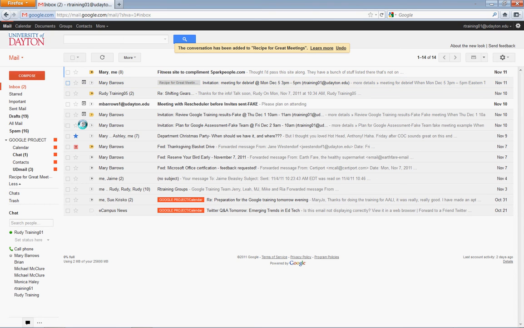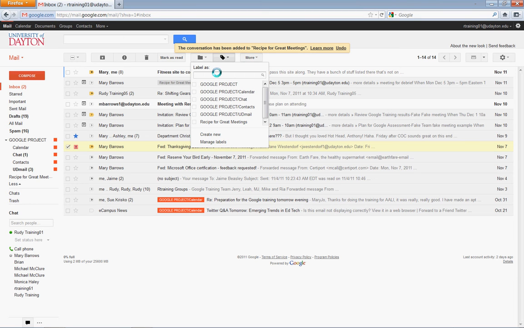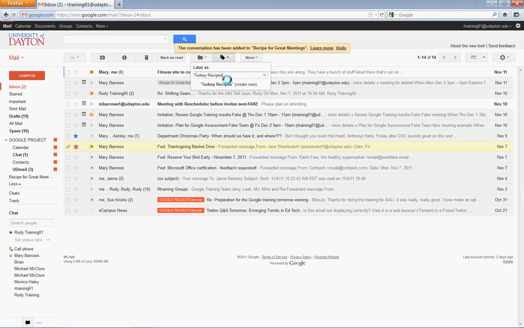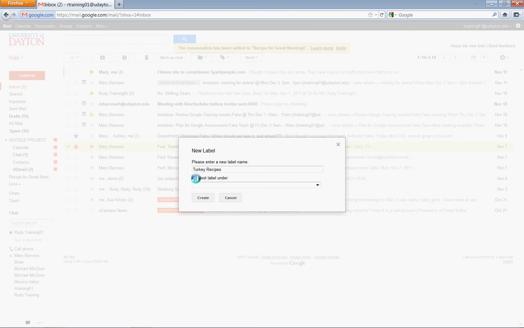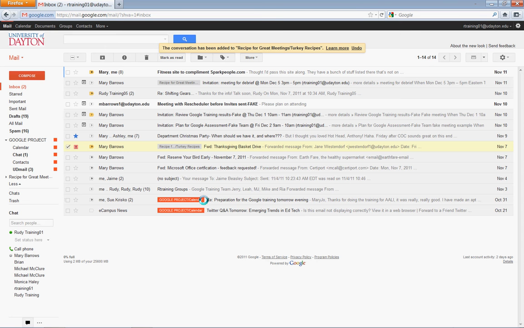Let's try another one by doing a Thanksgiving basket drive, and we'll just go ahead and do a new label, and we will call this one Turkey Recipes and create new. Notice that you can nest this under any of your existing labels. You can do 2 and 3 and even 4 levels of nesting. So I'm going to nest it under this one just as an example and create. As you have labels that have other labels nested under them, you'll have a little Twizzler here, and you can simply expand and collapse. So those are some indicators.